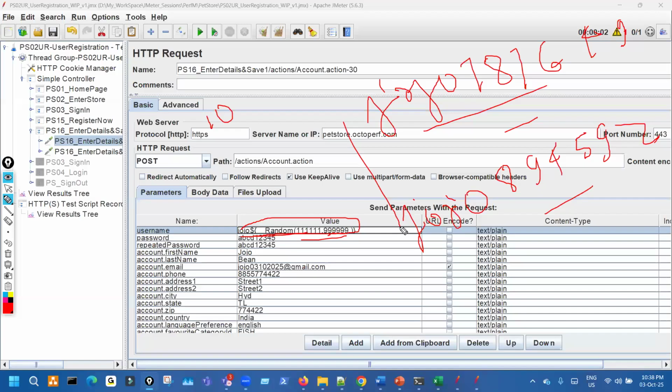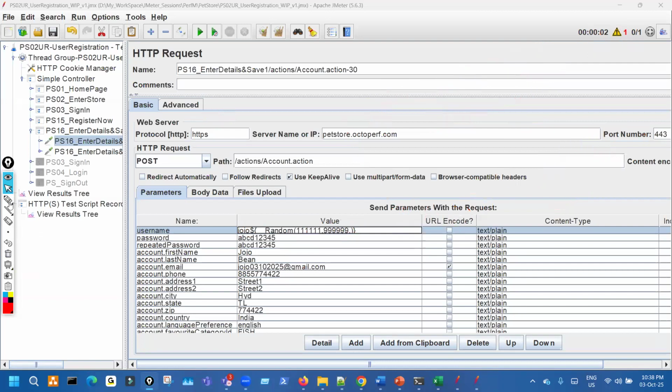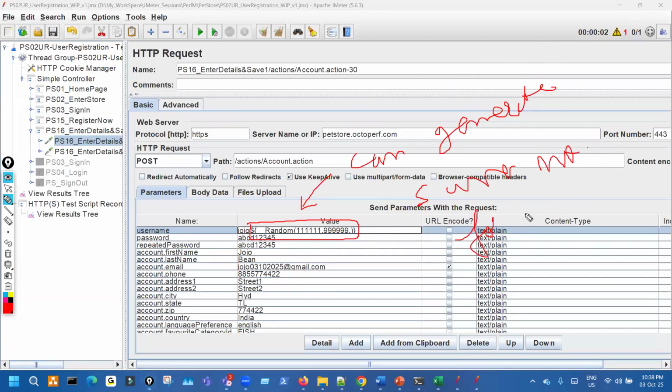Okay. But here one problem will be there. Understand. What is that problem? The problem is this random number. Remember, it can generate the same number for two or multiple users. Now, what is the meaning of this?